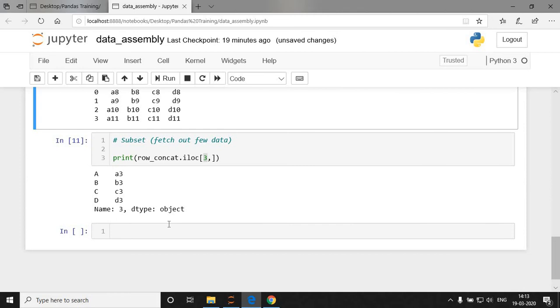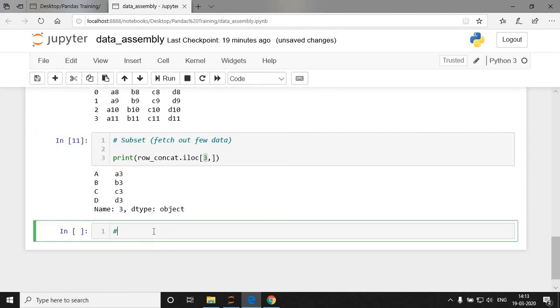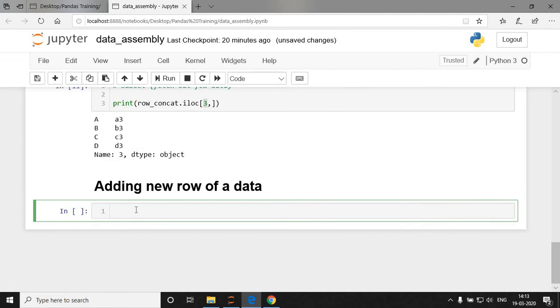now we are going to discuss how to create new row of a data. So I write adding new row of a data. So I consider this is the markdown for me, and now I'm going to add new row here. So I write new row. This is the variable name.